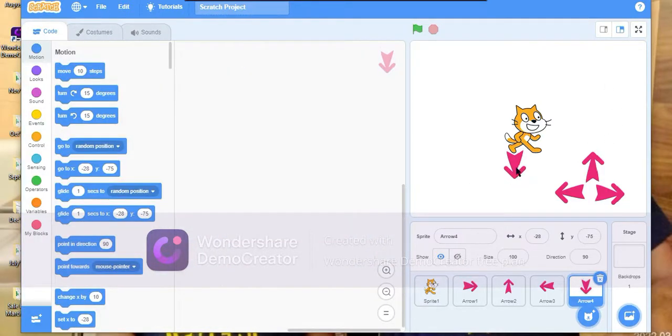Now let's do some coding. Put it here and now let's do some coding. It's not going here. Yes, now it is gone. And now let's do some coding.